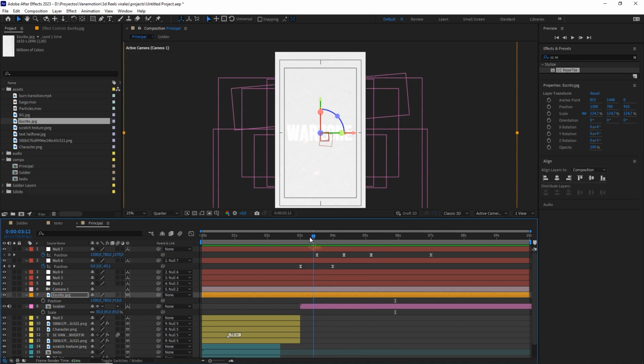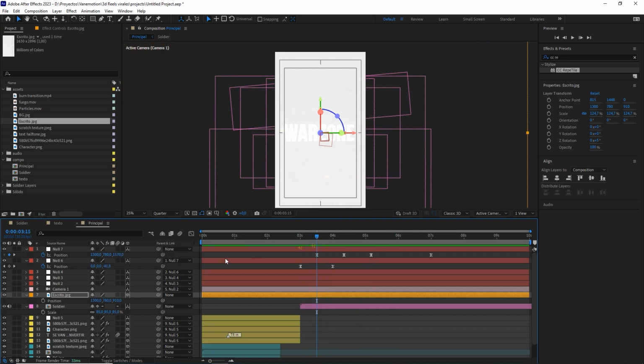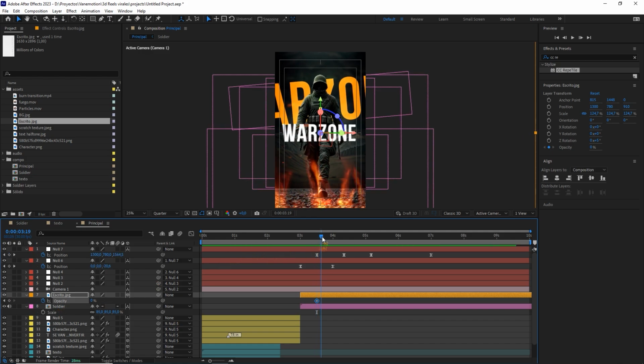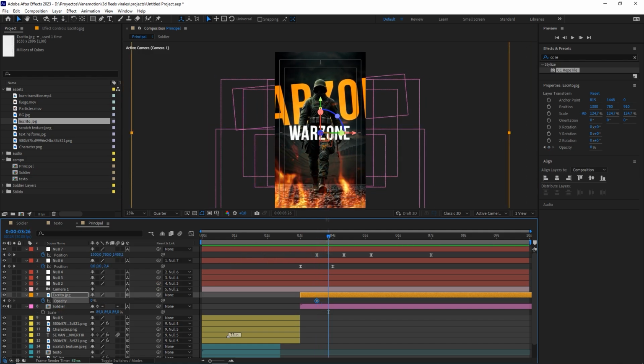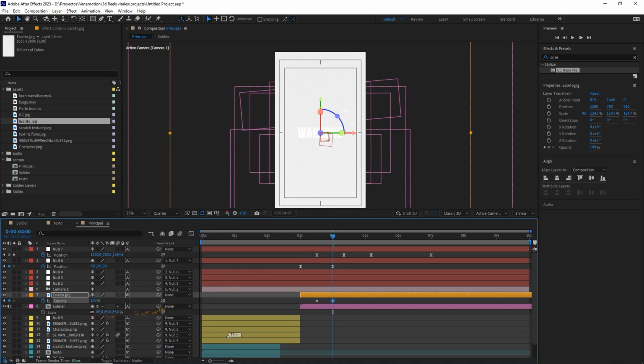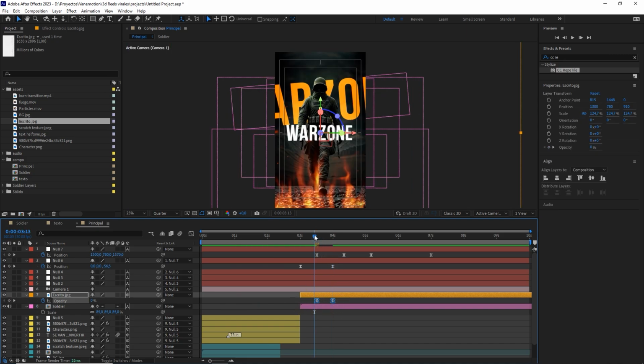Well, in this part here, more or less over here, with the T key, we display the opacity. But first, we're going to put it over this part. We display the opacity, and we set it to 0. We move forward a little bit. And when the soldier, this whole composition, is moving back over there, we put it back to 100. And we soften these two keyframes with F9. Let's see.